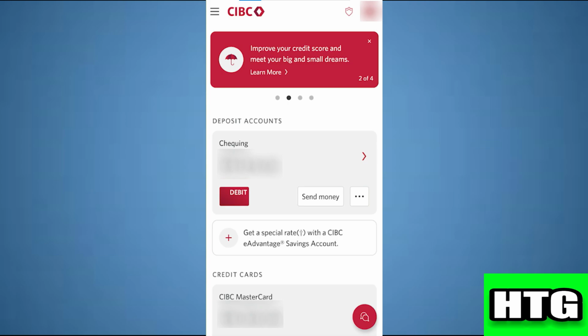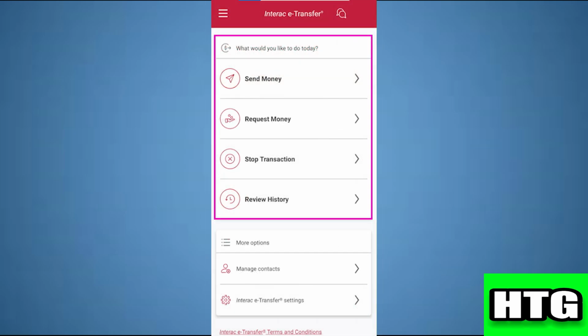Over here, open the menu that you can find at the top left corner of the home screen. By tapping on the three lines, you can access the menu. Then you have to tap on Interac e-Transfer. Once you select Interac e-Transfer, you will see all the options available to transfer and receive money.